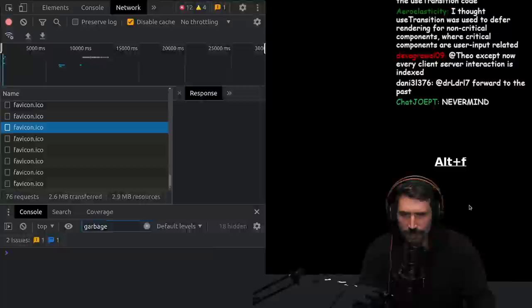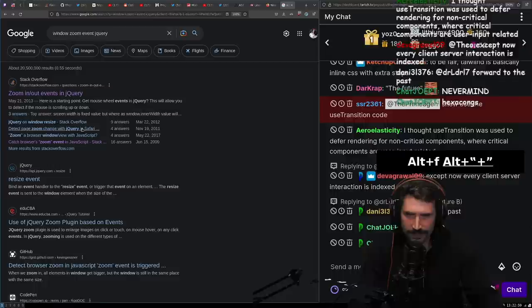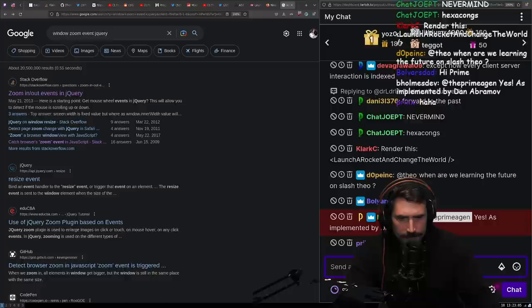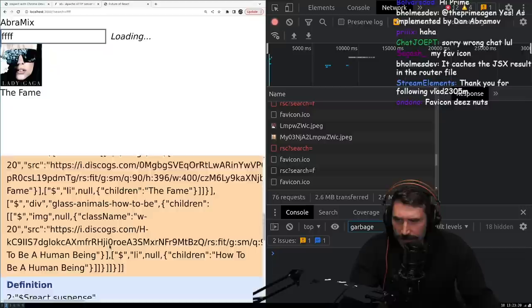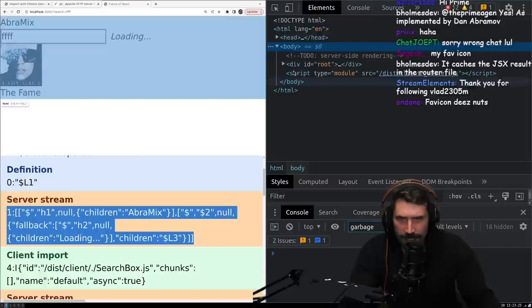I got a lot of questions there about these favicons. What are these favicons doing? Render this. Launch a rocket and change the world. Implemented by Dan Abramov. Interesting. It's my favicon as well. I am very curious what these numbers mean, obviously they have some sort of targeted meaning in here, right?